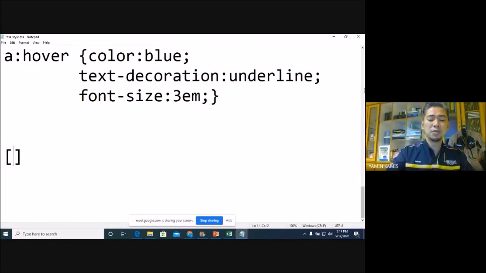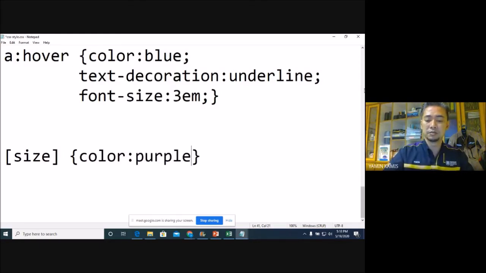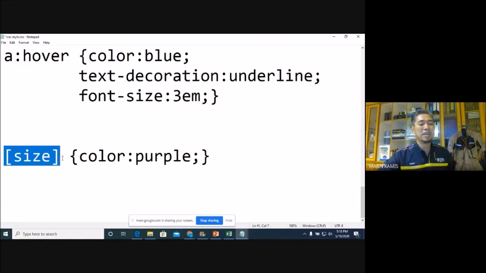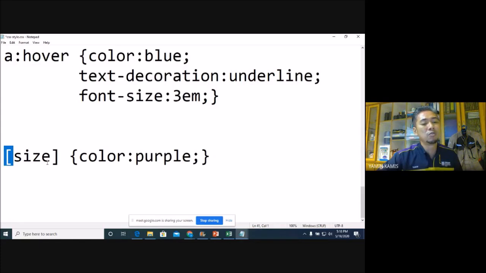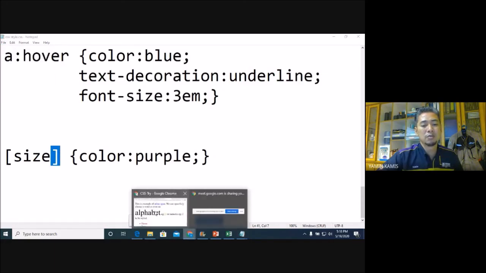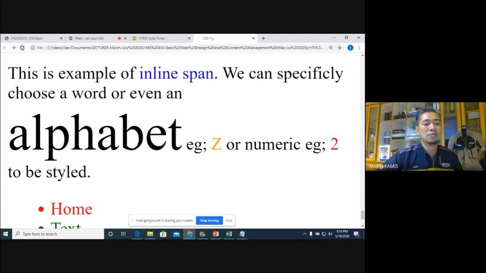Alright, and then let's say I put size, and then comes the declaration. Let's say its color, purple. Like that. See that? The one that becomes the selector is actually an attribute named size. But make sure that when you want to use an attribute or value as a selector, you create a square bracket: open square bracket, close square bracket. So in this case, when I save, what you will see in our browser is that the word alphabet is now changed to purple.